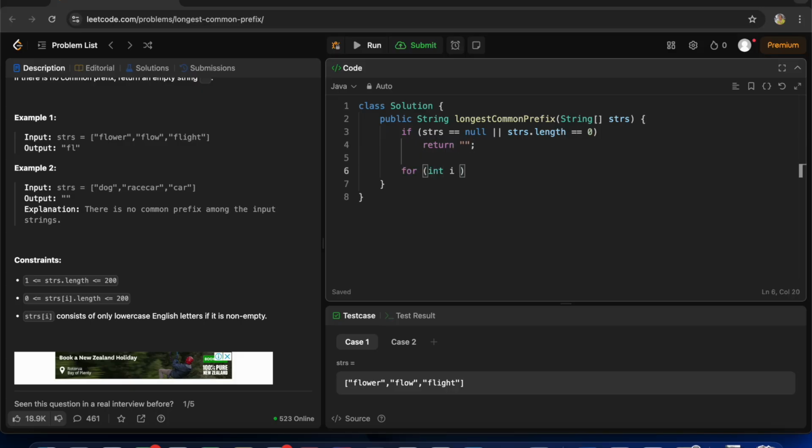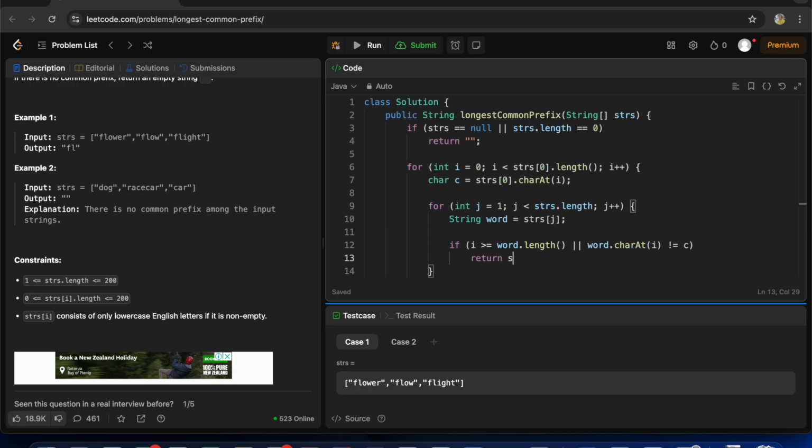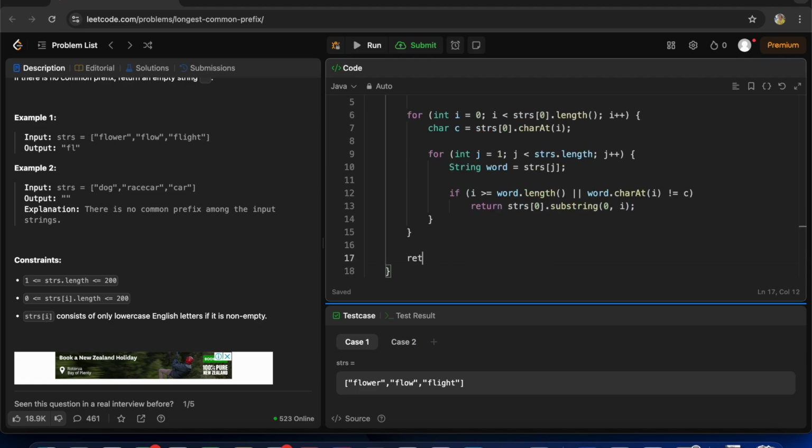Now we are going to iterate on the first word. Let's compare the characters vertically for every other word in the string array. Now if my I is greater than the word's length, or if my character does not match with the character that we are trying to compare, here I'm straight away returning whatever prefix that we have found so far. In the end, I'm going to return the first word as the prefix.